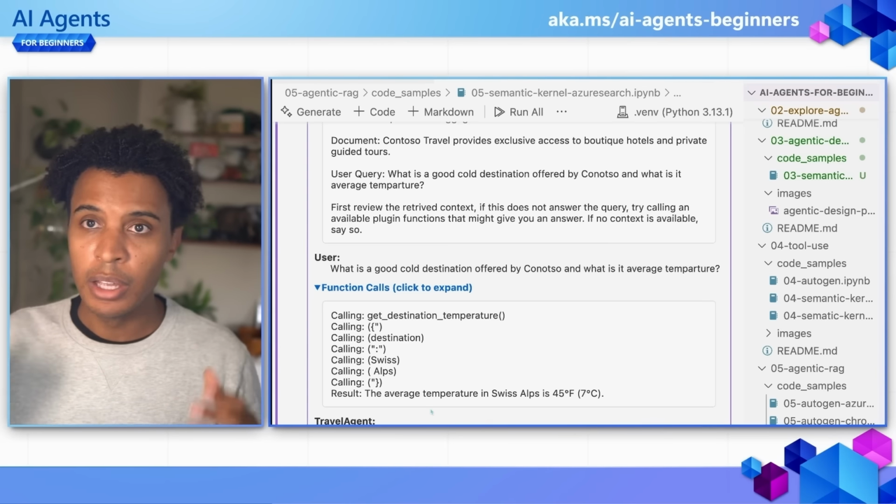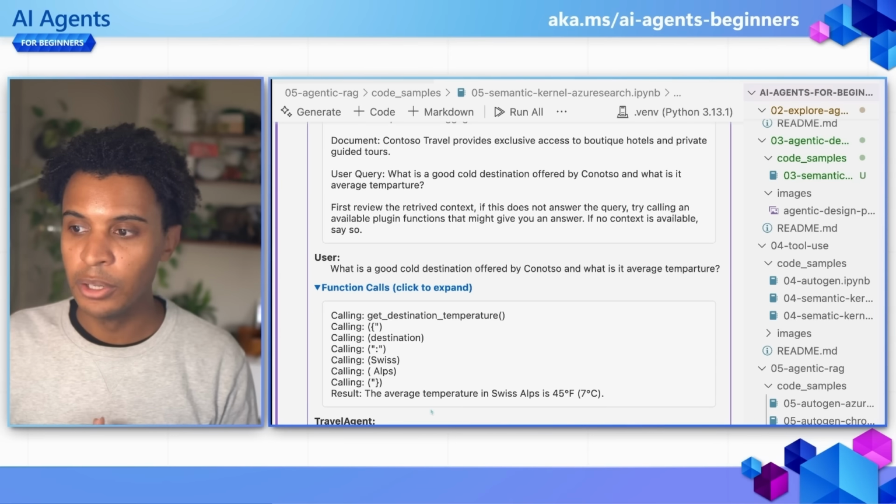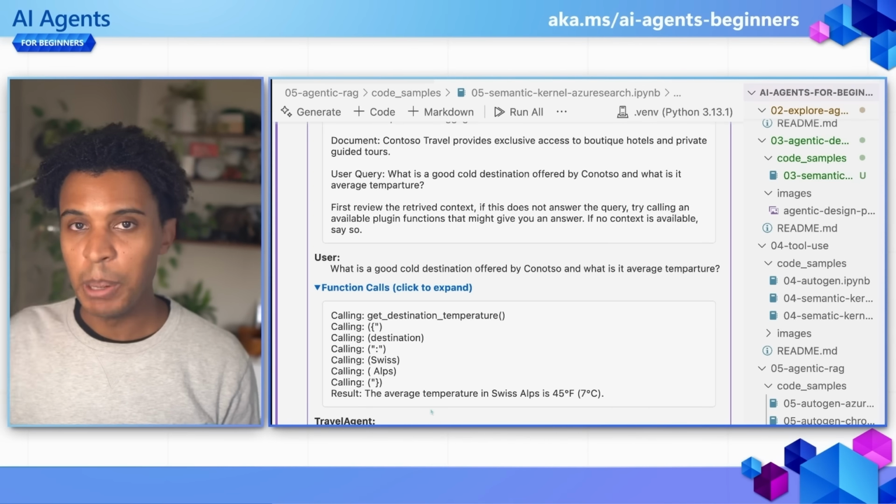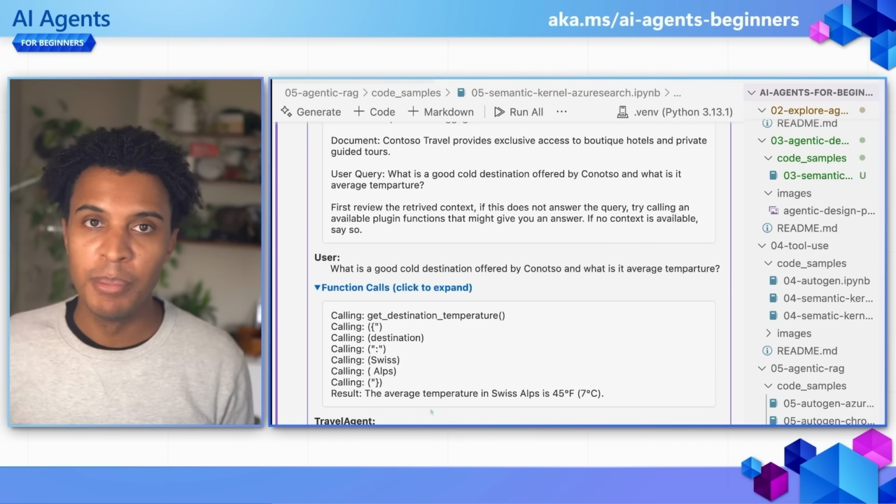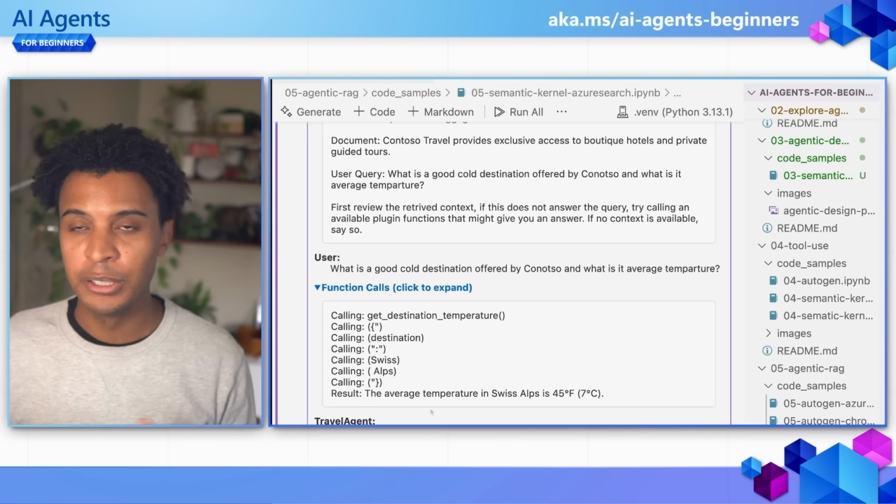So that was that. Again, you can run this code on your side, play with the questions, maybe add some more documents, and really experiment and see the power of agentic RAG. But I'll see you in the next lesson.